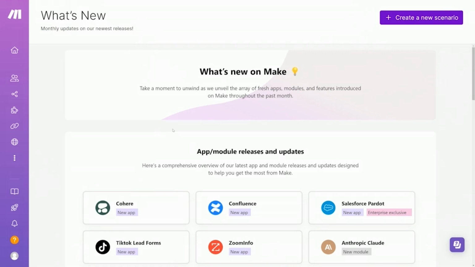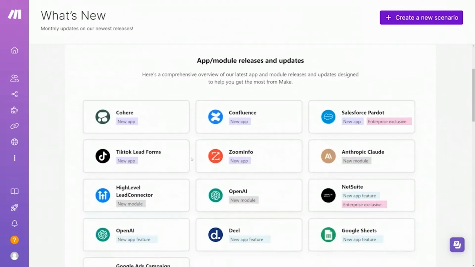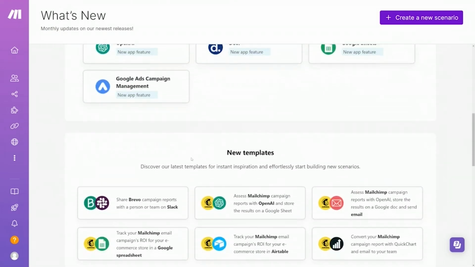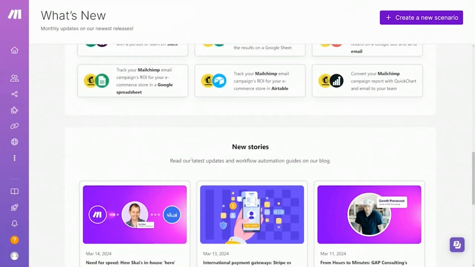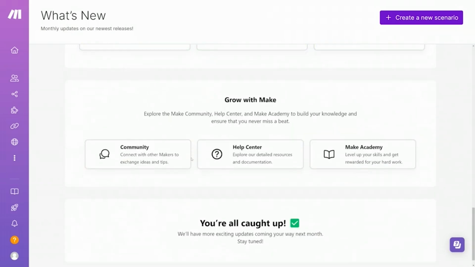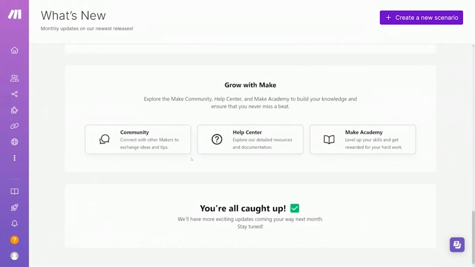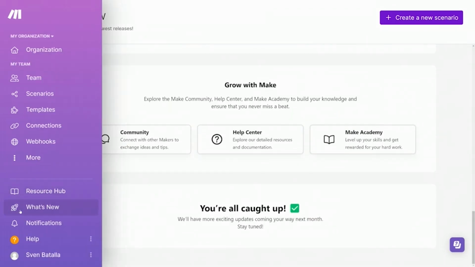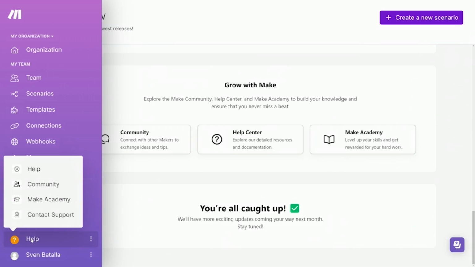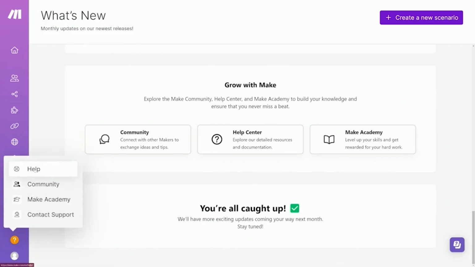In the case of Make, they have a What's New item right on their website that allows you to see the new apps and modules and updates that maybe have been made to Make itself. You can see new templates, you can see new stories, you can see more documentation, and on and on. Next, let's click on Help. Perfect. Now let's go ahead and click on the Help sub-item.